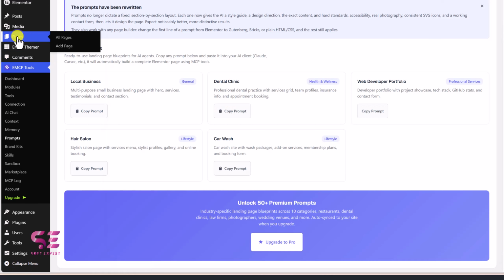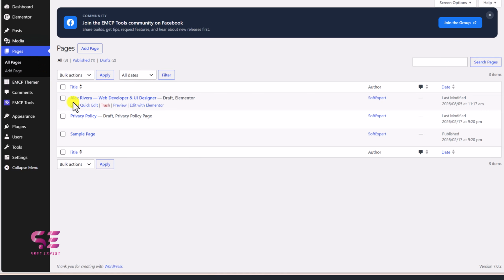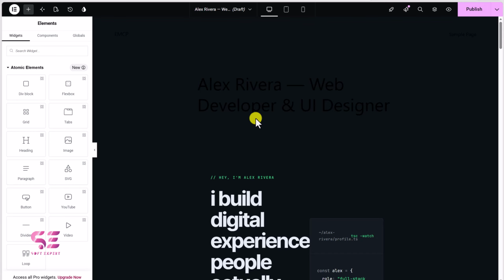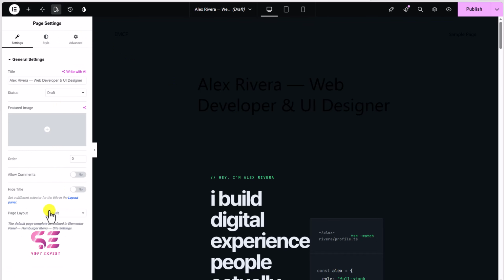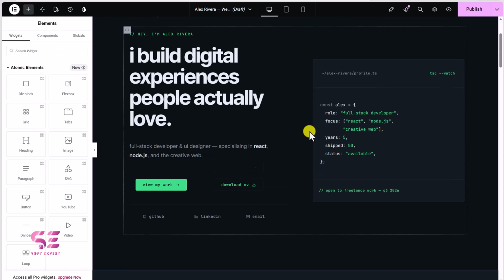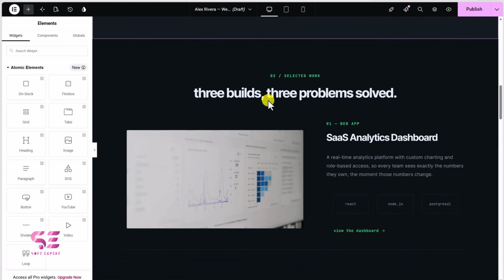So I'll go to pages here, and you can see it has created this page with this title, and now it's a draft, not published. So we can just preview it or directly edit it with Elementor. And I hope it turns out well because I'm very excited. And it's not looking good, but first thing we should fix is the page style by going to the page settings. I mean the page layout. Okay, so make it Elementor full width, and it should be fixed now. So the page looks nice.